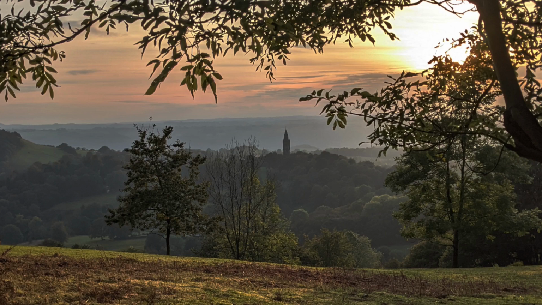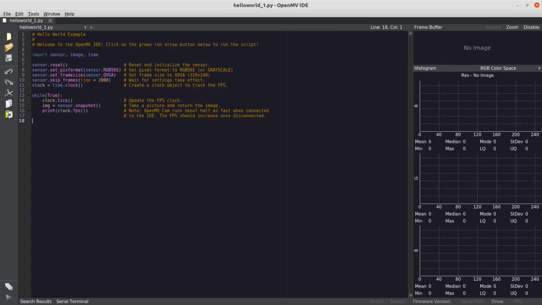So when you download the Ubuntu file from OpenMV, it's an executable installer. You just give that permission to execute using chmod +x and then run the installer. Now that you've installed OpenMV, you can just launch it. It just comes up with this basic Hello World program.